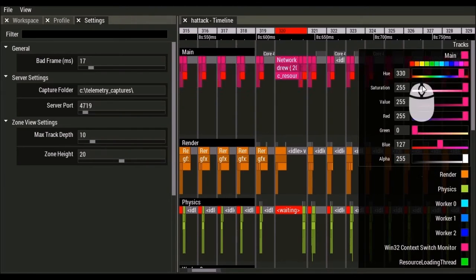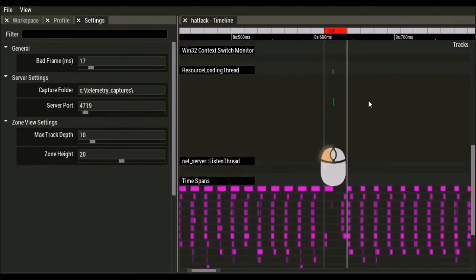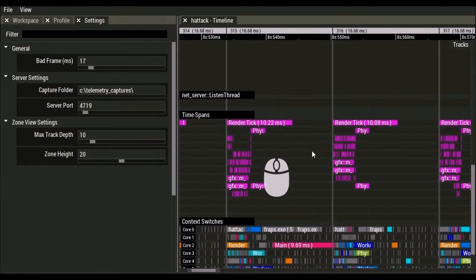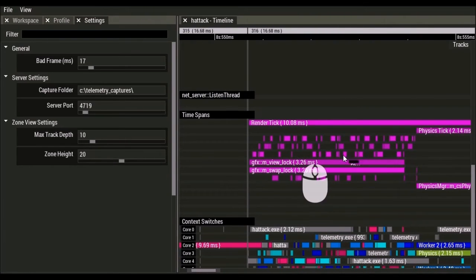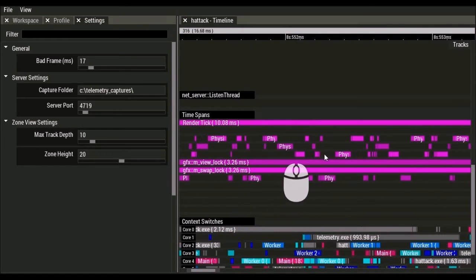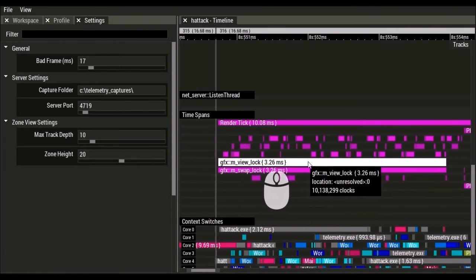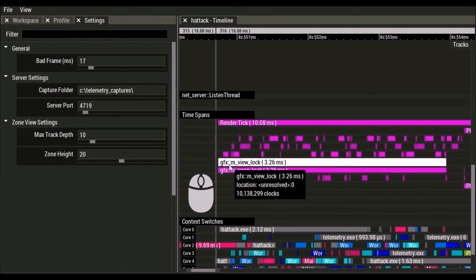Okay, so down here at the bottom, we've got things called time spans. Time spans are kind of like zones, only where zones are hierarchical and they stay within a certain thread. Time spans represent things like asynchronous I/O or holding a lock, and that stuff could go across several different threads. So we show them up as time spans. They're drawn a little bit narrower than zones to distinguish them, but they really just represent a chunk of time where you're doing something asynchronous.